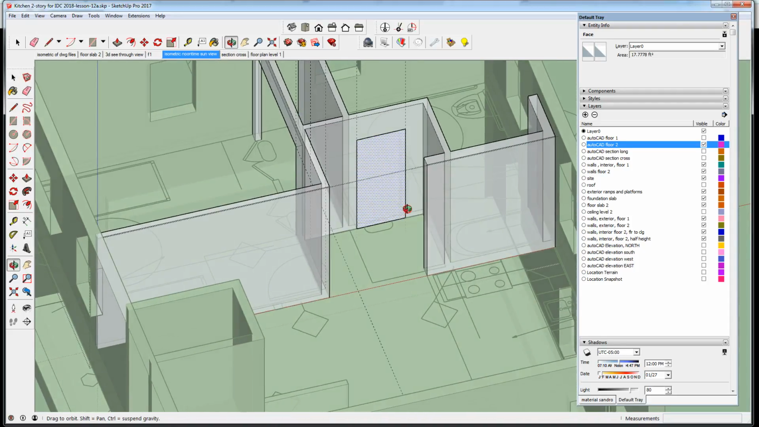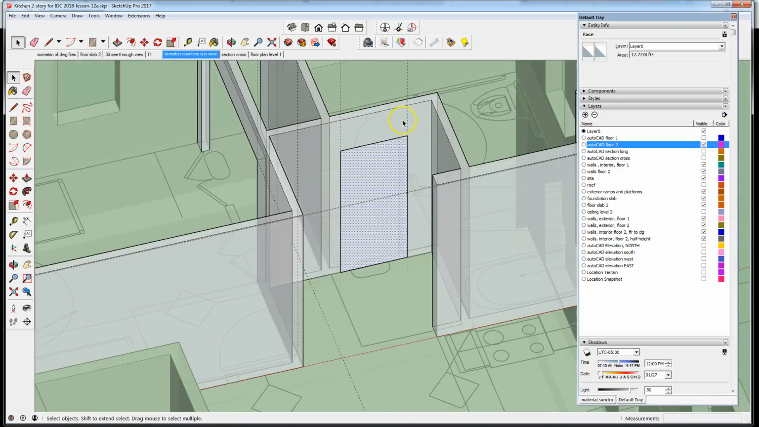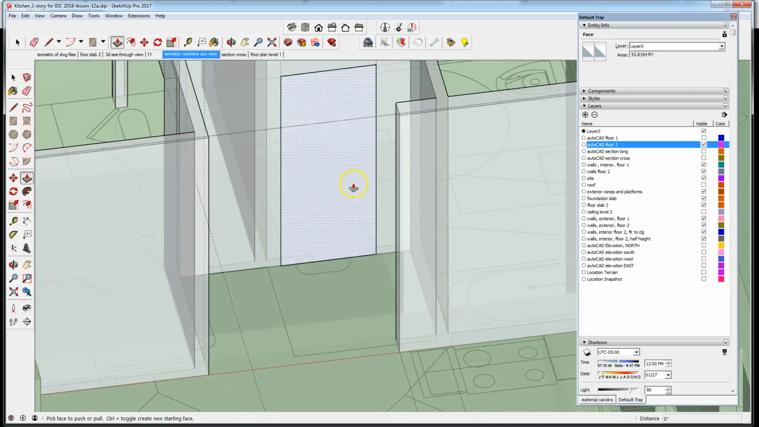Move to an angle that's roughly oblique to that system so that you can actually hit the inside face when you're pushing. A little bit tricky here. It's not good. Too many things to snap to. I'm going to pause here.